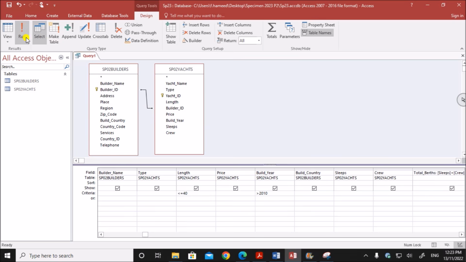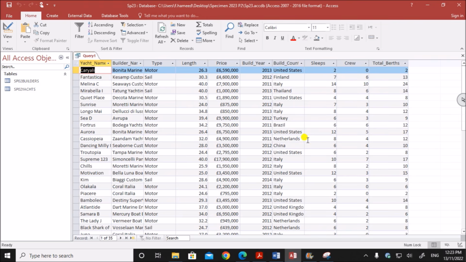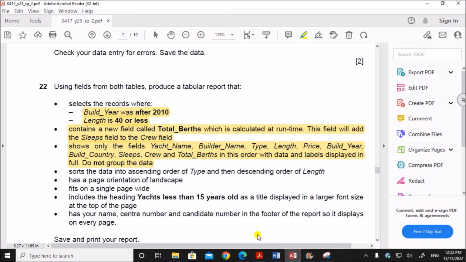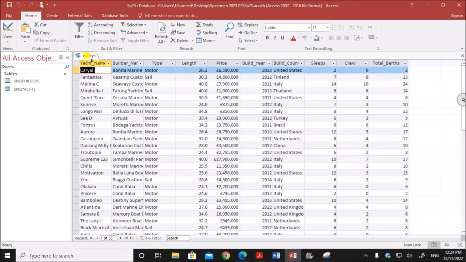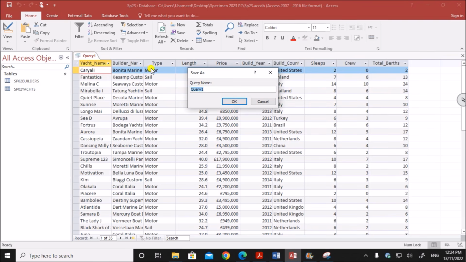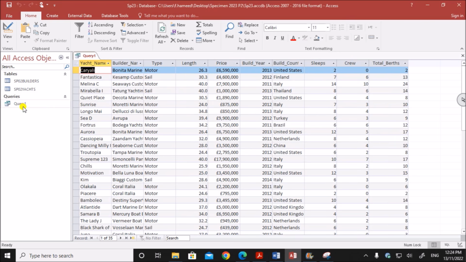Now let's click on run and see whether it's working. So we have got 35 records here. All these criteria are given, the fields are shown. Now let's save the query. Save. Give OK. So it is saved as query 1.